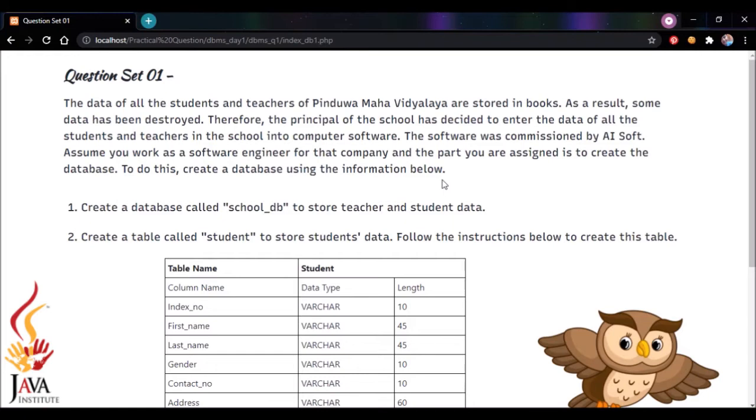So they have told us that there is a college called Pinduwa Mahavidyalaya, and all the data of teachers and students are stored in books, and some of the data has been destroyed and damaged. So the principal has planned to store the data in a computer software. The software will be made by AI Soft. Now, as a software engineer, you have to create a database using the following information.